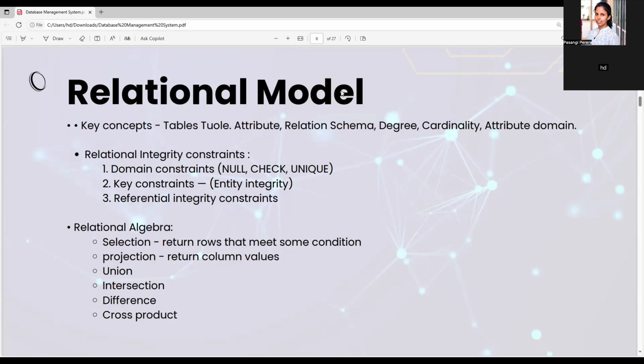And now the other thing is about relational algebra. For relational algebra, these are the functions or tasks we normally use in a relational model. One is selection, then projection, union, intersection, difference and the cross product. What do you think of these? Can you search and write down an example for each of the relational algebra operations?